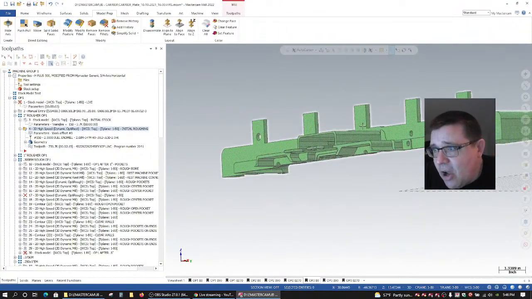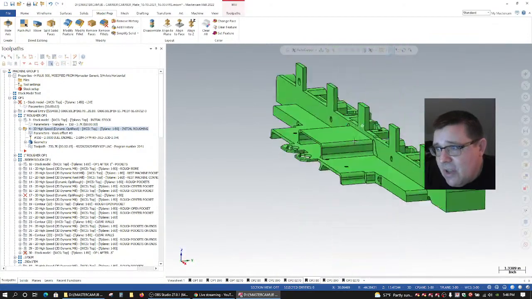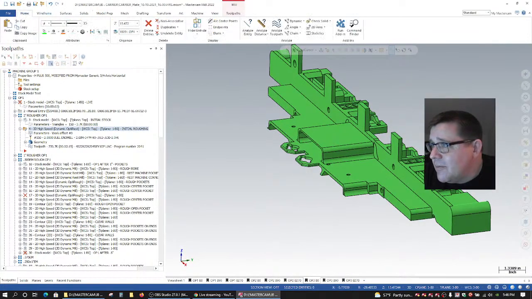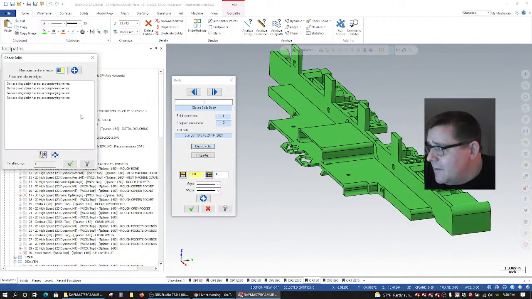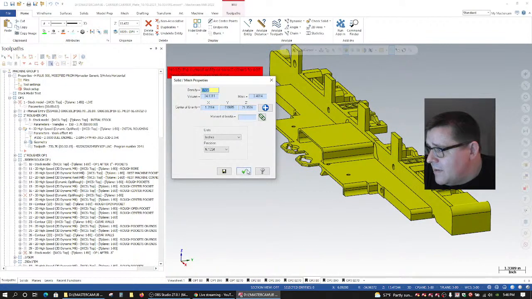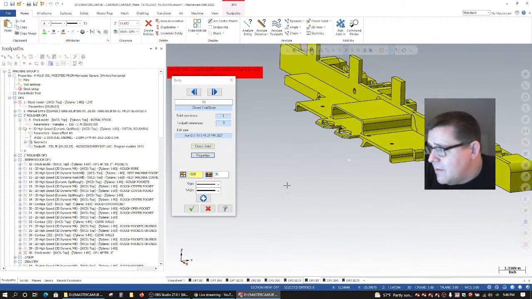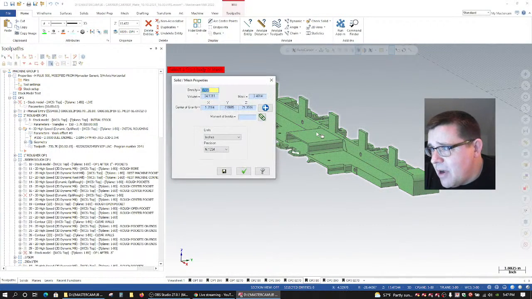So now I am left with this chunk of solid, which, if I analyze it, home, analyze entity, check solid, let's go properties. Anyway, there's something on here I can use to tell me solid mesh properties.